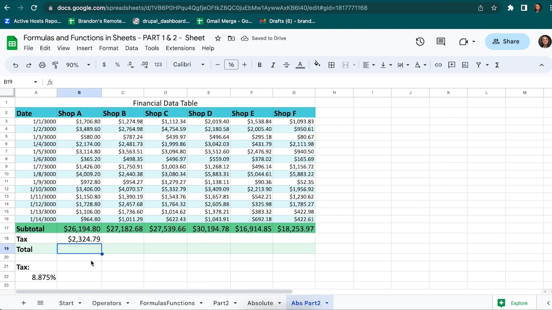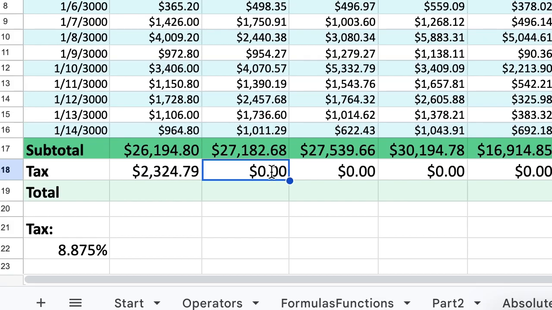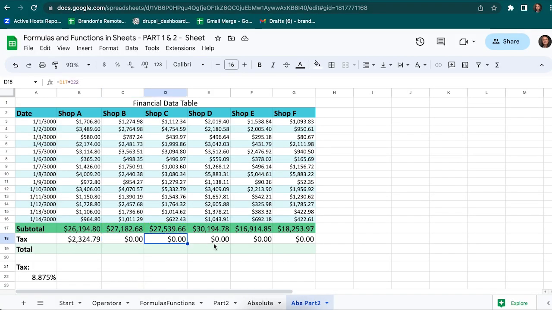Now, to use our relative cell reference magic, I'm going to copy and paste this into the other cells. However, when I look at these answers, I get a bunch of zeros. Something is clearly wrong with this. If we look inside, we see that our subtotal cell appropriately moved over to the C column, same with the D column, so on and so forth. However, we can see that that movement, that adjustment, is also happening for that tax percentage cell reference, and we don't want that. We want that tax cell reference to remain A22.